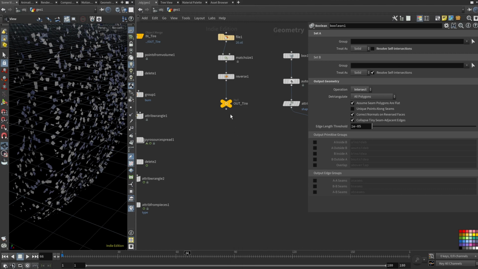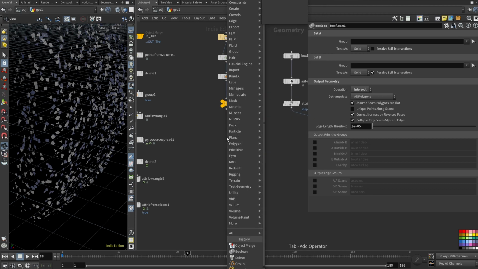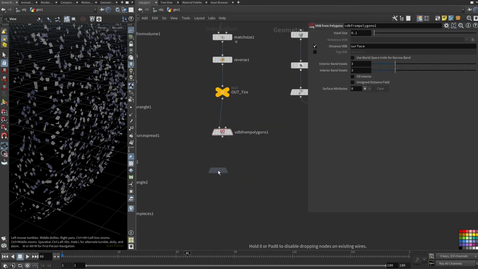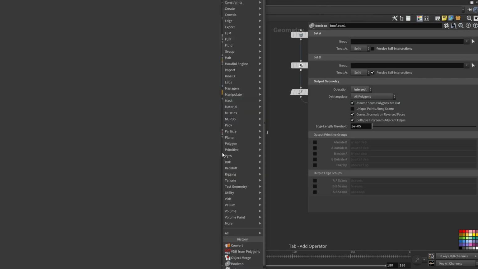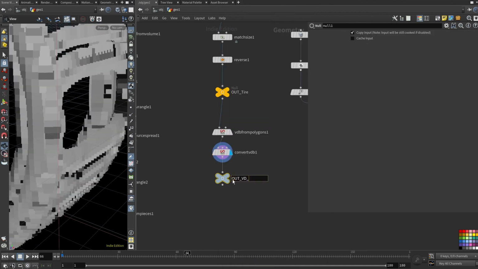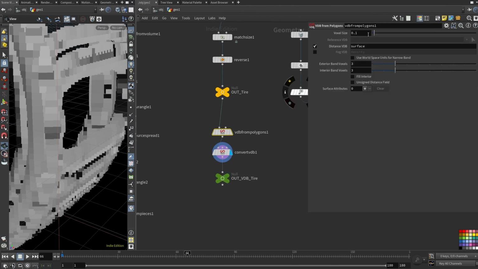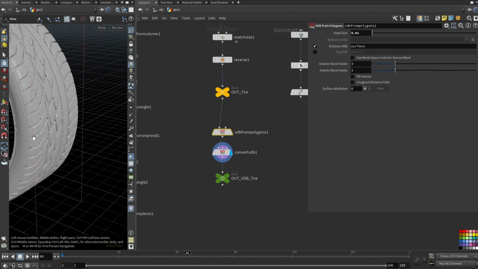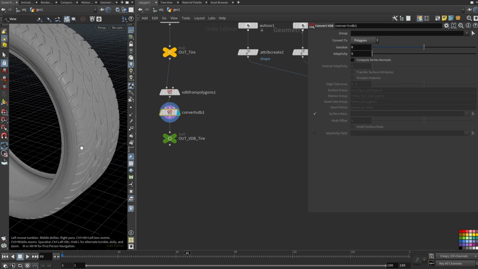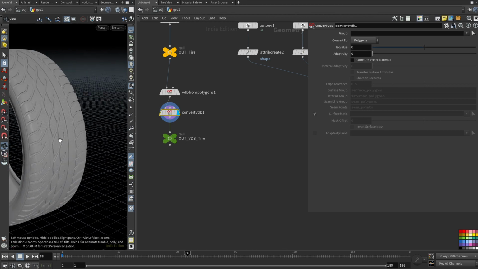So after out tire, let's drop VDB from polygons and then convert it back to polygons. So VDB convert, and let's call this one out VDB tire. Let's colorize it green, and for the VDB from polygons I want to go with a pretty low number, around 0.01. Yeah, this looks pretty good to me. Convert VDB of course should be set to polygons, and yep, this sounds good.